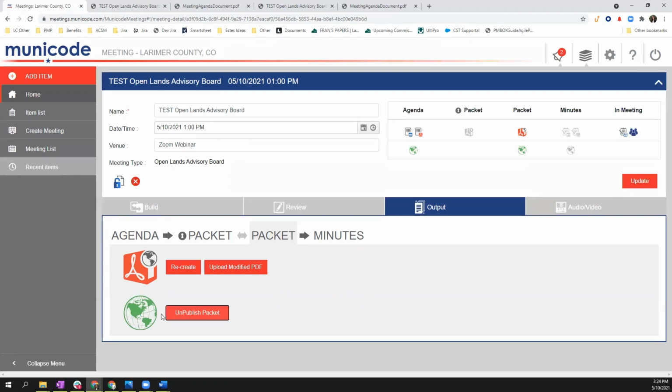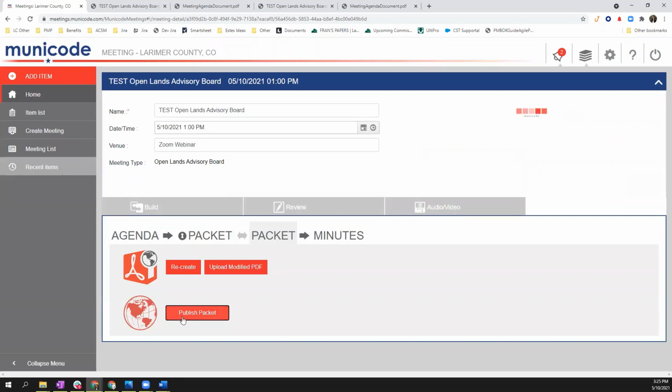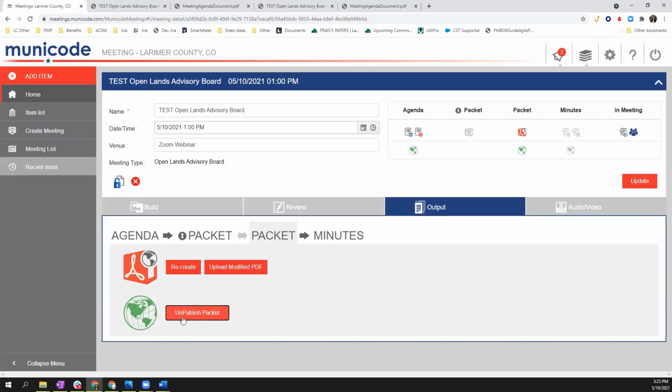When I publish the packet, I will then see this globe icon also turn to green. And similarly, up above underneath the packet column, we can then see that the PDF document has been created and has also been published to the website. Similarly to the agenda, if you need to unpublish the packet, you can also select this Unpublished Packet button, which will turn the globe back to this red icon, meaning that it has been removed to the website and is no longer published. I'm going to republish so we can see that it has been complete.